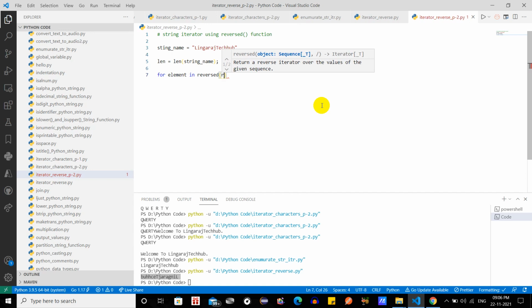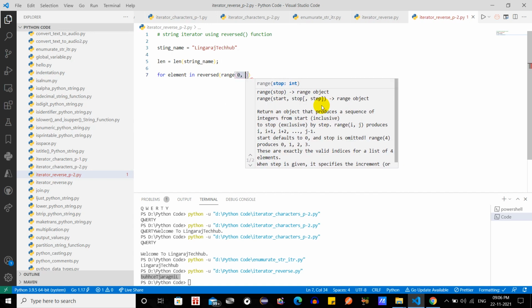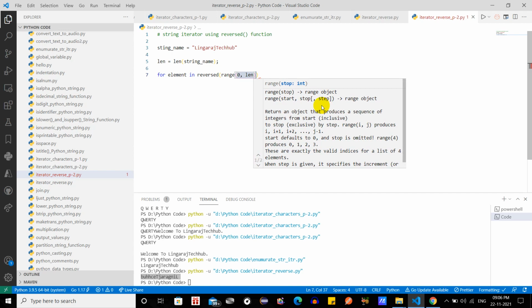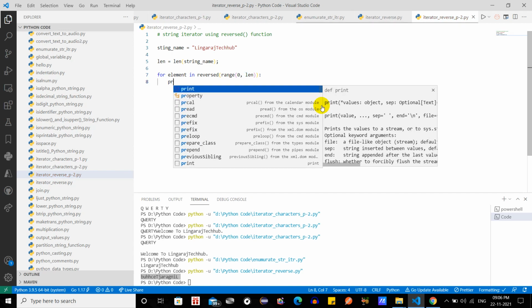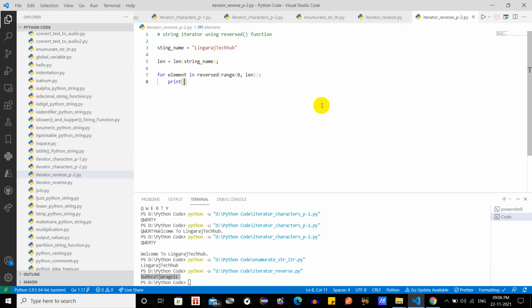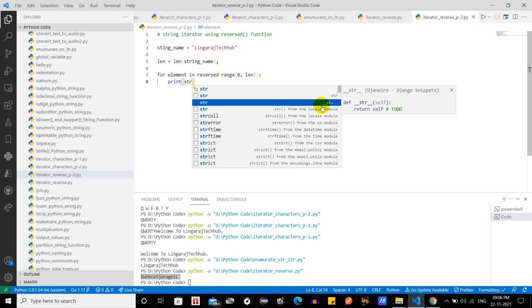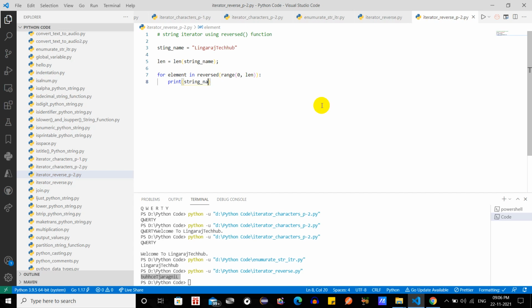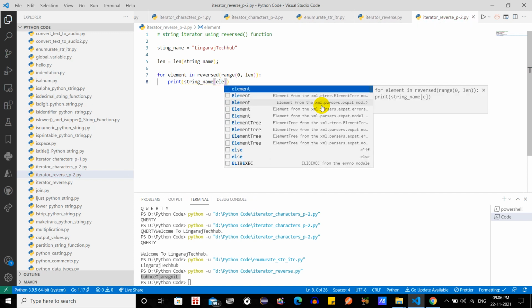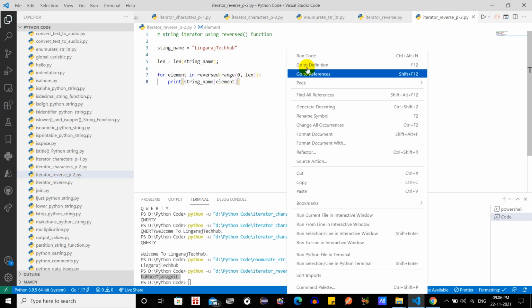Okay. Then we go for the for element in reversed, within brackets range 0 comma len. Okay, colon, then print the string name with element. Fine, run it and check it.